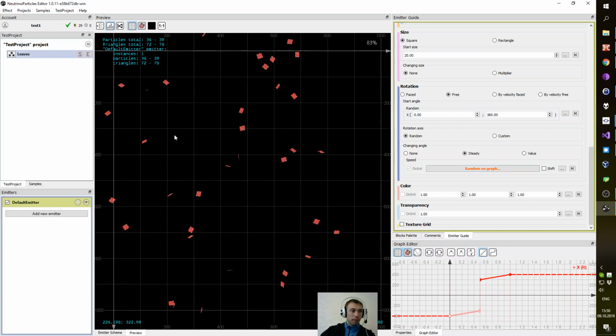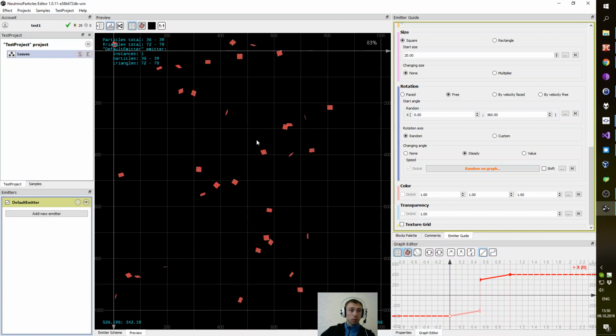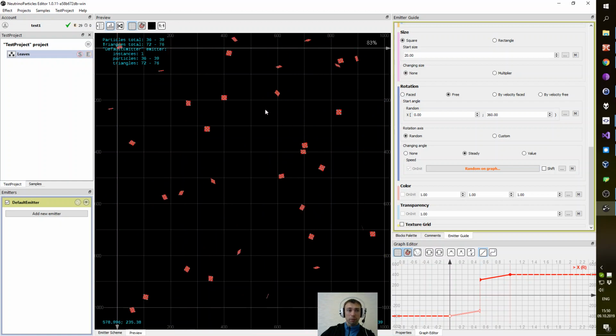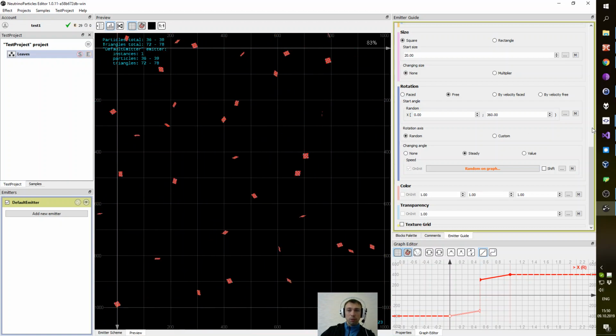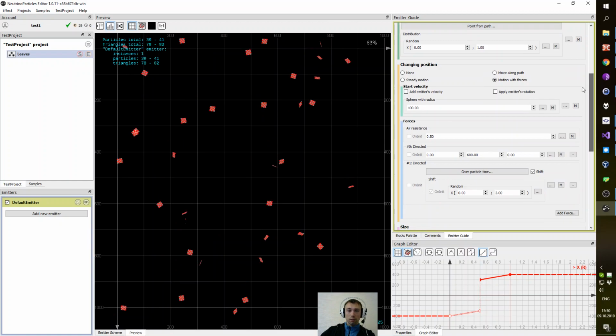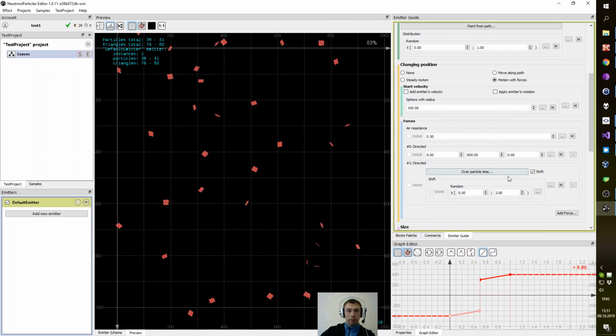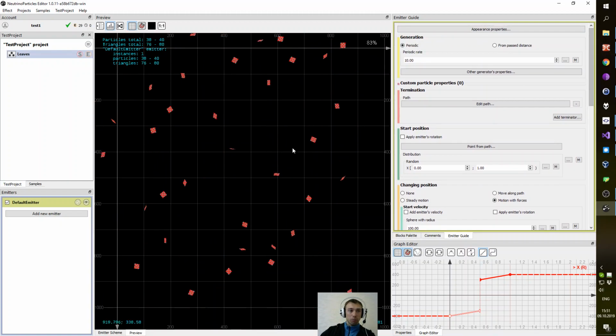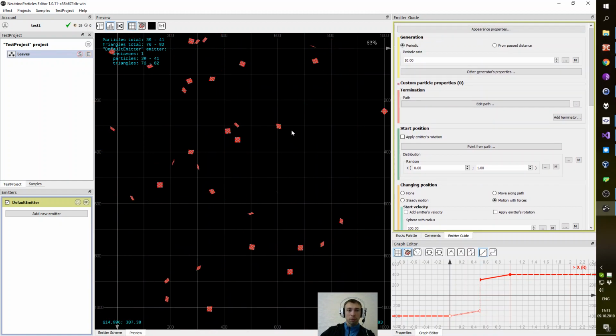Okay, that's it. And if you want to have bigger leaves, or a bigger number of them, or smaller leaves, you will need to tune the forces, parameters of forces, of rotation, for each effect separately, of course.